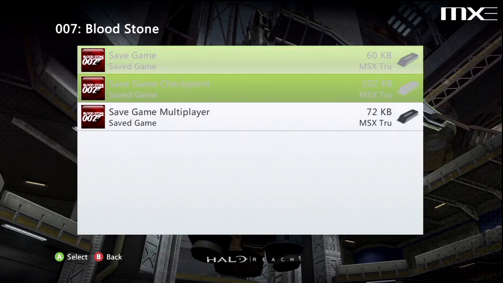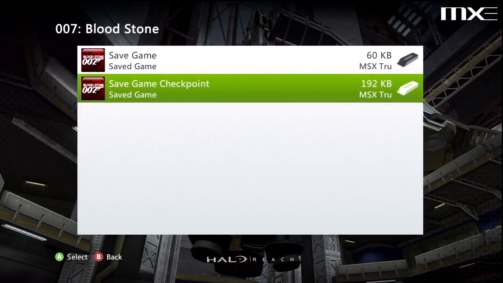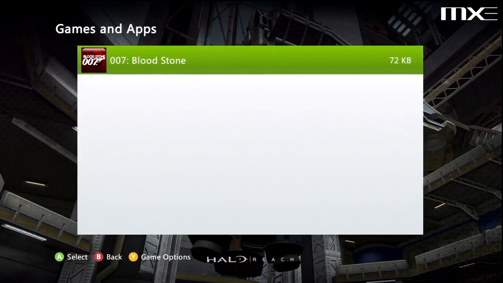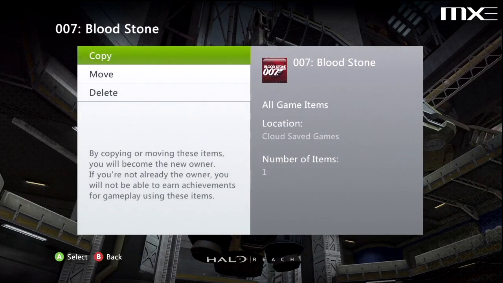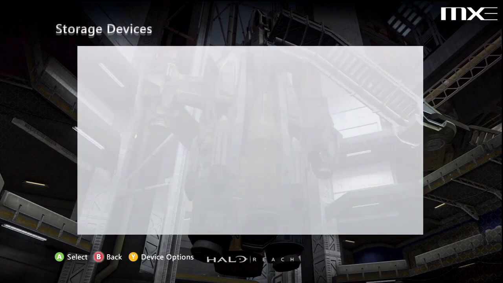You just want to move or copy that file to the cloud, and you do just that. It'll move, it'll upload, and it'll be done. So you go back and check on it. You see it right there. Now, no matter where you go, you're always going to have that save with your profile as long as you're connected to the internet.